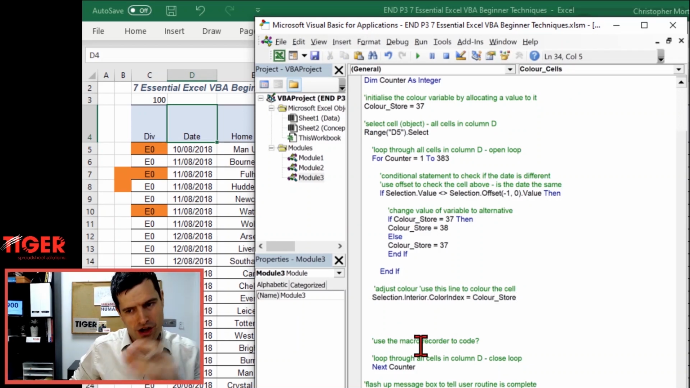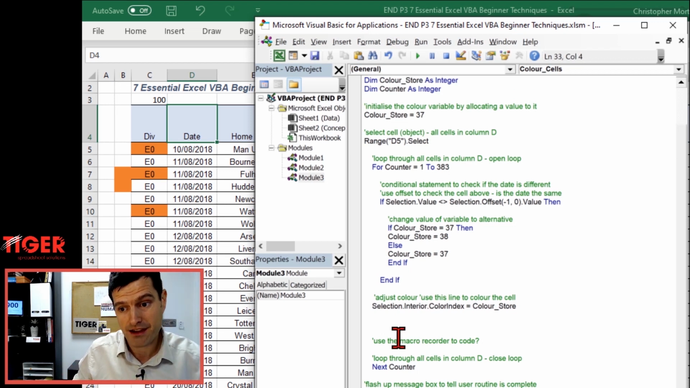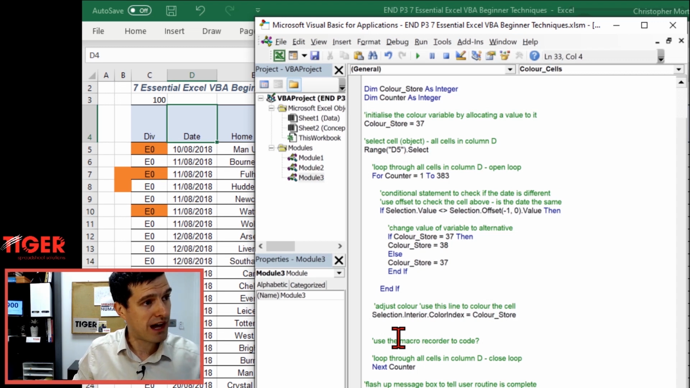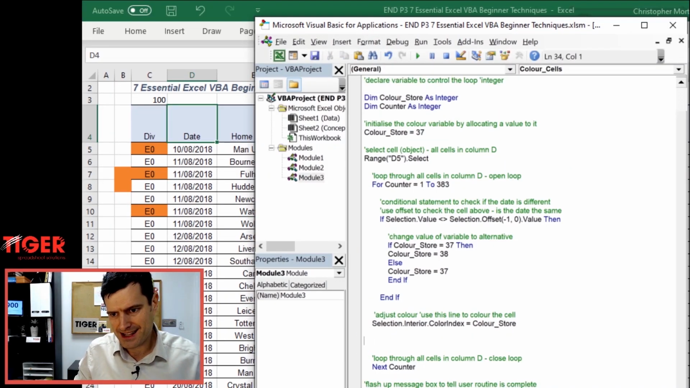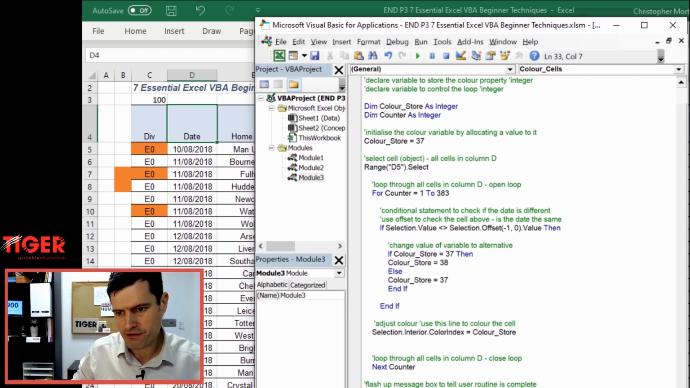So the value of the cell, the value of the color in the cell, if you like, is going to equal the value that we have assigned to our variable. Don't worry if it doesn't make sense. We'll run through it in a second, see if we can get it working. We're not using the macro recorder to record any code, so we can just delete that line of code, and then I'm going to move down.